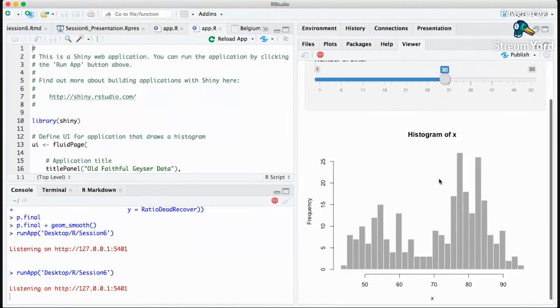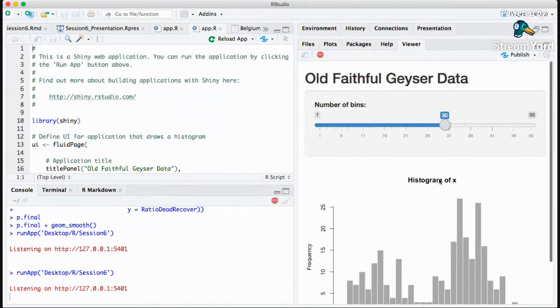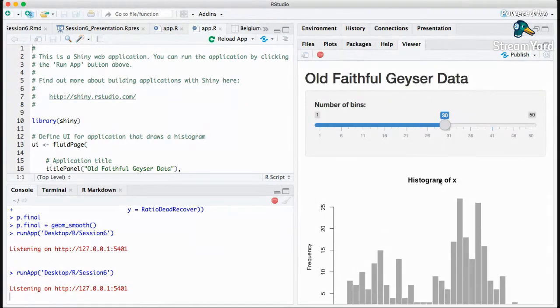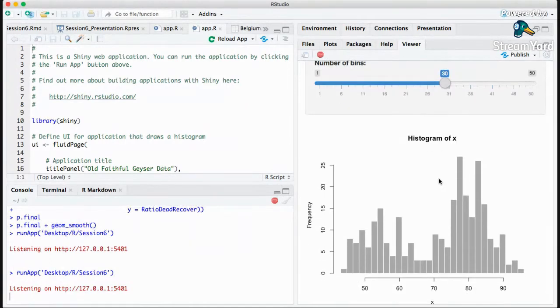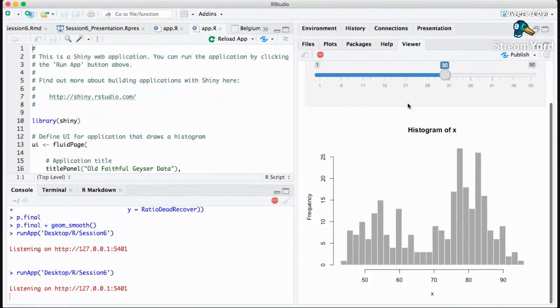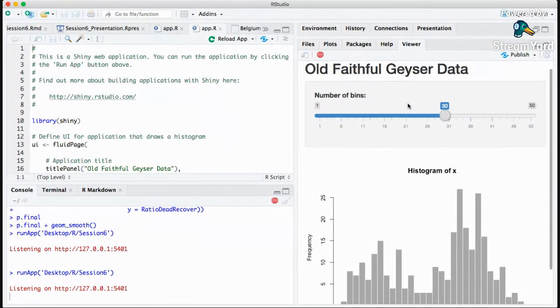And now this is also technically an HTML document. Although you have to publish it, it is technically an HTML rendered document, but in the background it's running R. So you cannot just share it as an HTML document because it has to be linked to an R server, but you can publish it.